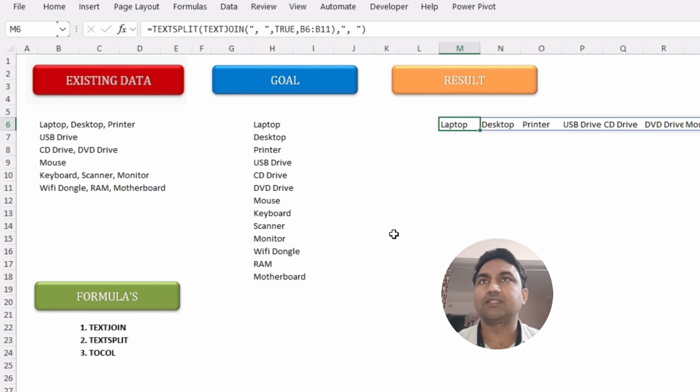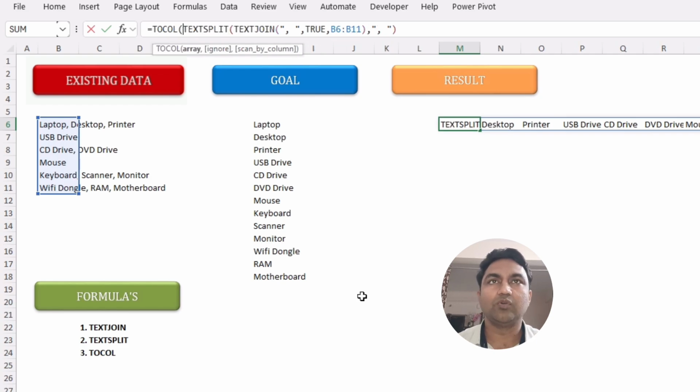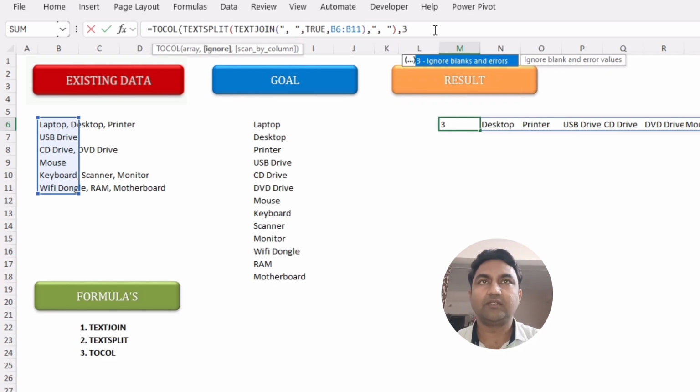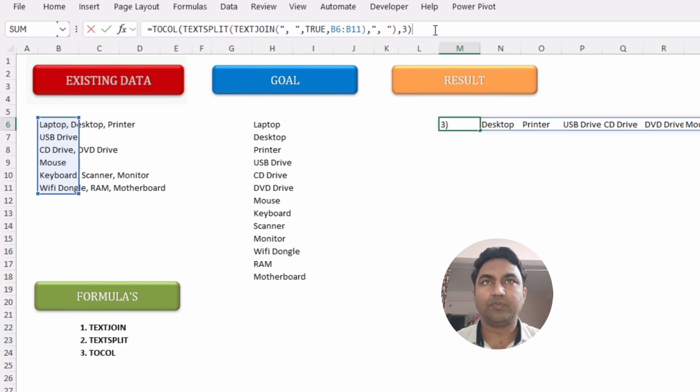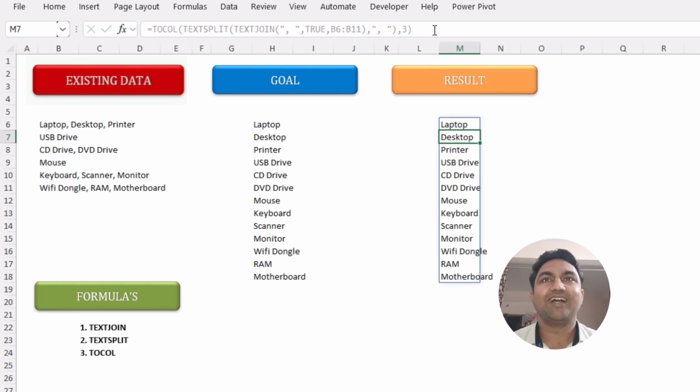Now our final task is we have to bring these values into a single column. Now we will use TOCOL. Go to the end, comma, press 3 to ignore blanks and errors, and close. Now press enter. Ta-da! What happened? All our data came into one column without any errors.